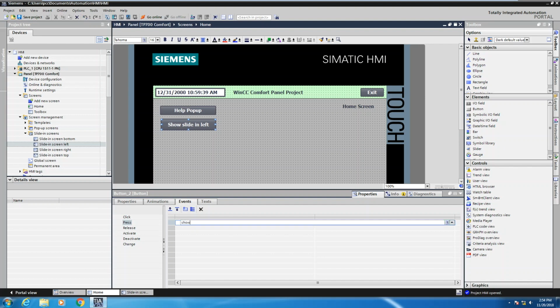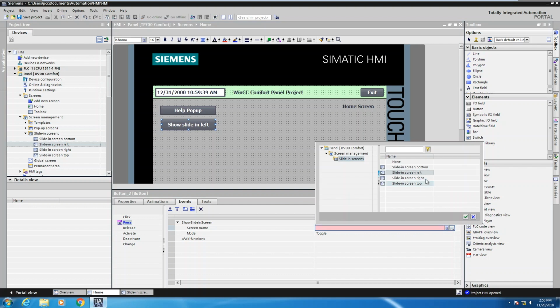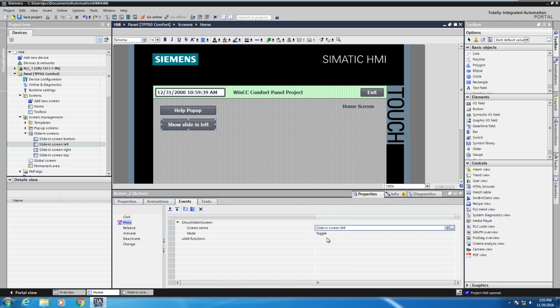So I will type in Show, and that will filter, and I will see that I've got the Show Slide-In Screen function available for selection. Again, in the screen name parameter, I would need to select the left slide-in screen. So I'll pick that, and select the green checkbox. Now in this case, instead of it being a toggle function, I will use the on function. So now when I press this button during runtime, that will cause the slide-in screen to show from the left.